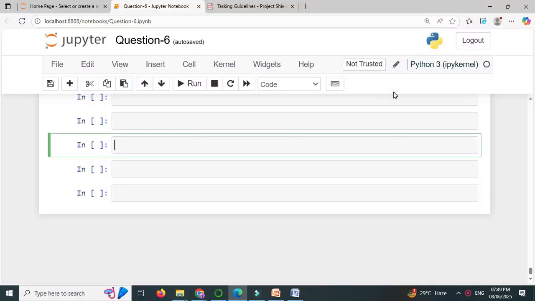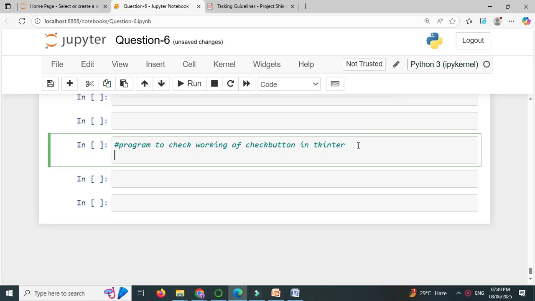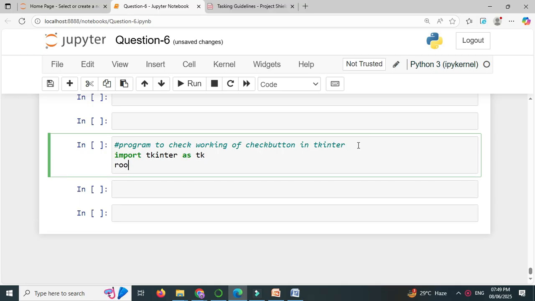Here we'll write a Python program to explain working of check button in tkinter. So first in comment line we'll write. First we'll import the tkinter. Import tkinter as tk. Then we'll add a root window.